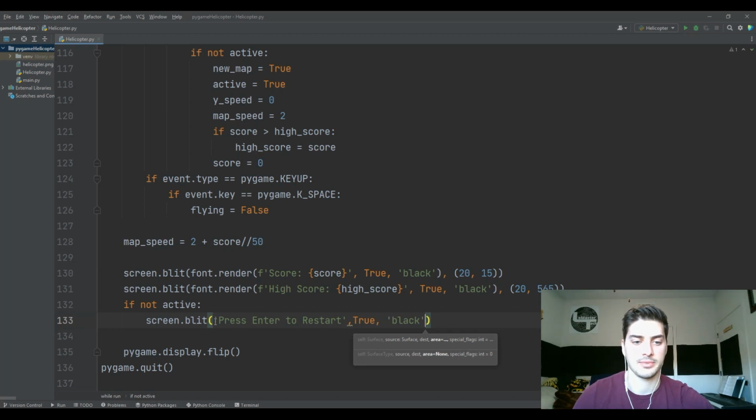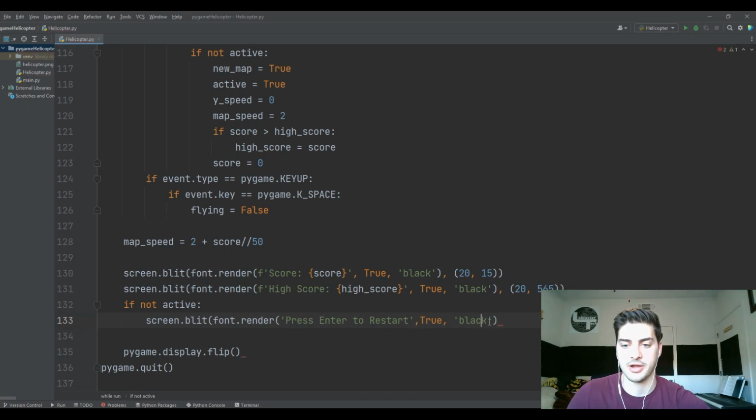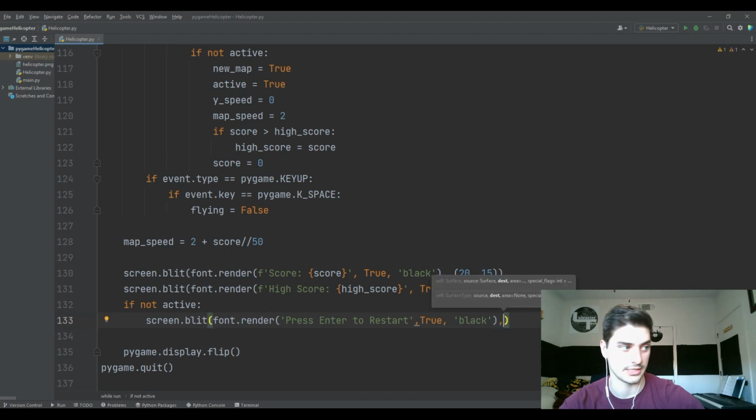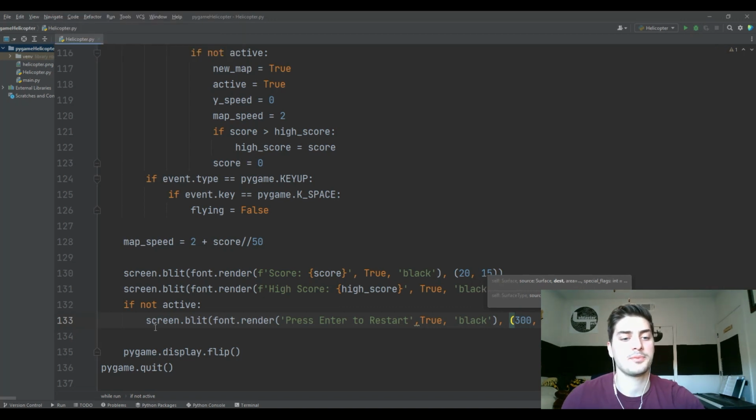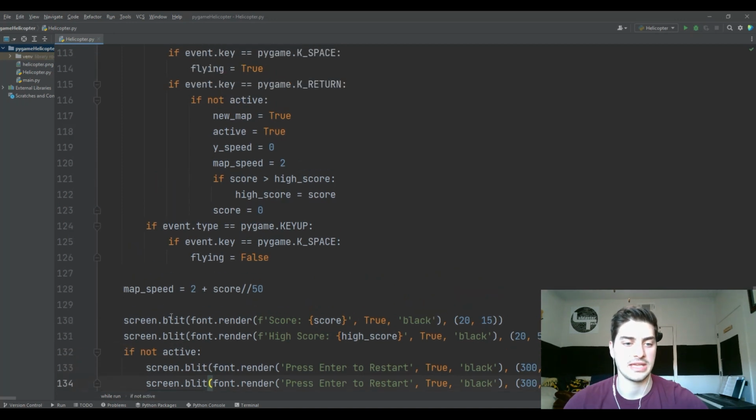I just did screen.blit, but I skipped font.render. So a lot of the times in projects where I have bigger text or a ton of text, I'll do the font.renders and the screen.blits on different rows. Just kind of putting it on one for ease of use here. And I'm going to put this pretty close to the middle of the screen at the top of the screen and also at the bottom of the screen. So same text, just going to draw it in two spots. So regardless of whether you were close to the bottom or the top of the screen when you lost, this will allow you to see the instructions for restarting. And I think that's going to be it for that.